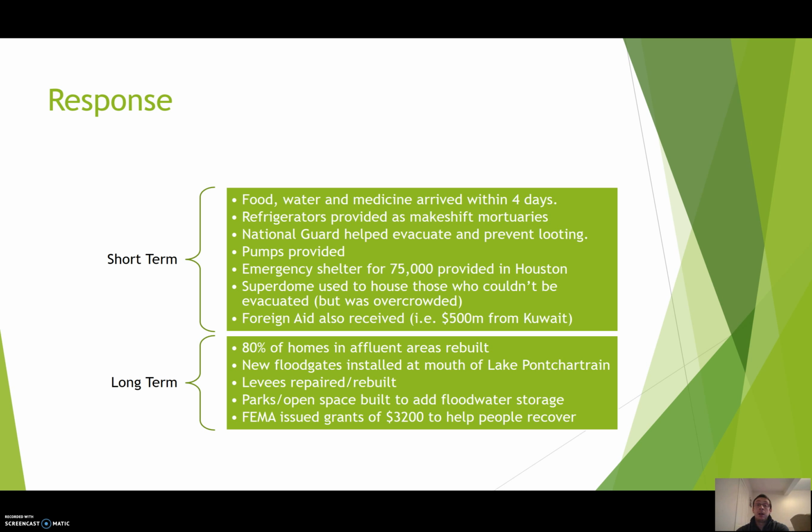Now, longer term, and again, you need to remember, think, how can I talk about how effective this response has been? But some of it is positive. You've got 80% of homes in affluent areas rebuilt. Now, you can read into that that in less affluent areas, the percentage of homes rebuilt is significantly lower, which certainly has an impact on whether or not the response has been effective.